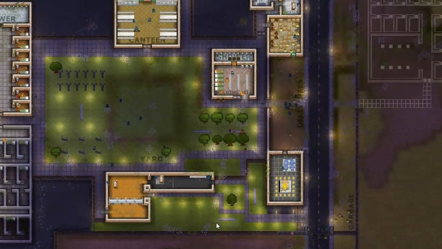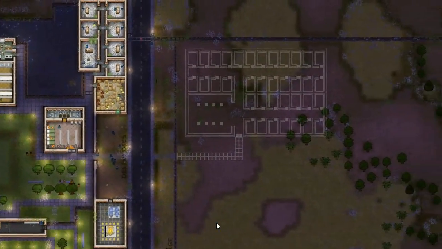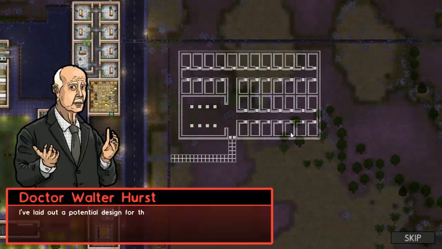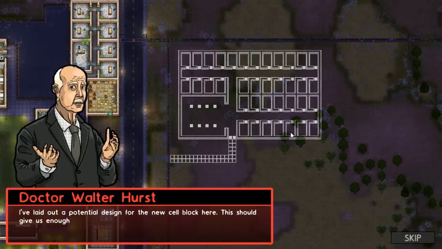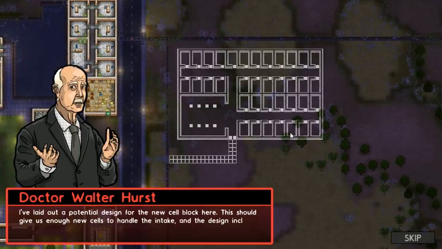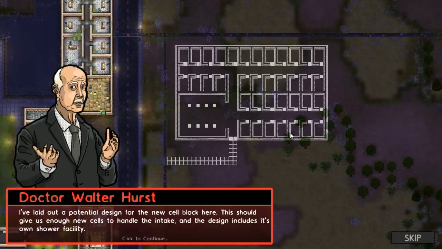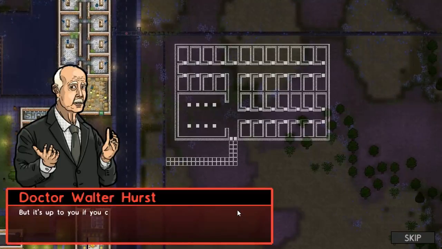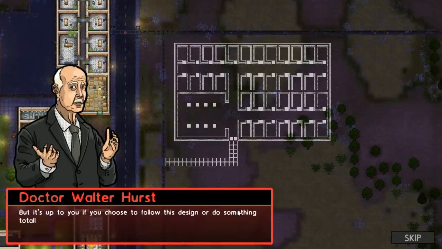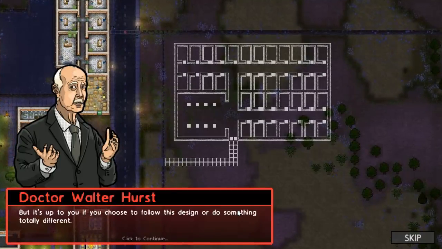Oh, damn. Oh, wait, they've already drawn it for you. I've laid out a potential design for a new cell block here. This should give us enough cells to handle the intake, and the design includes its own shower facility. But it's up to you if you choose to follow this design or do something totally different.